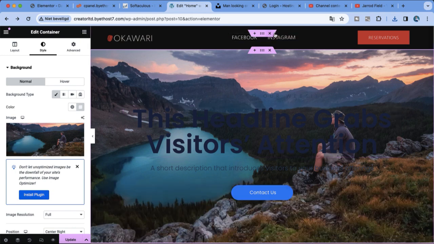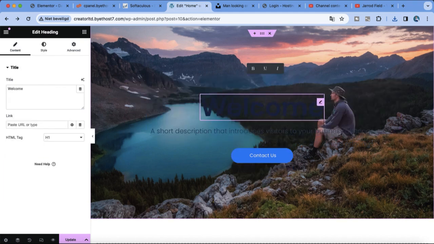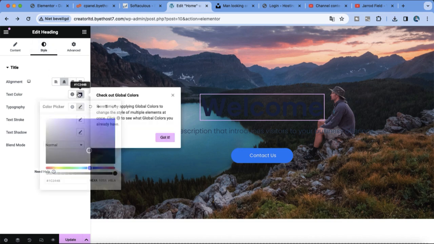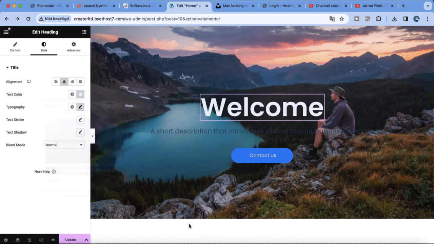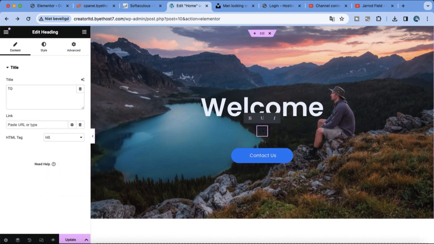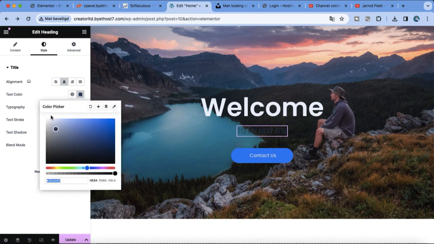So here you have the header. You can only get it with the Pro version. So if you want to navigate to another page, you need the Pro version. And right over here, you can select this to another color. Okay, this is looking pretty good in my opinion. So right over here, I'm gonna enter my new site, and I'm gonna give another color.